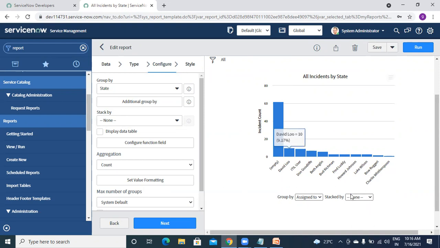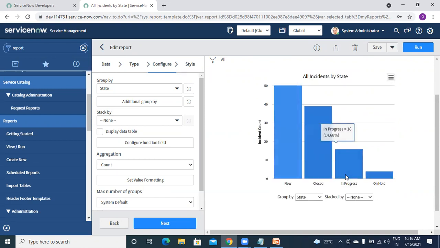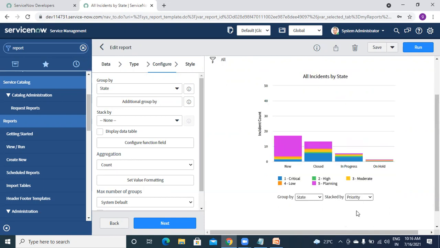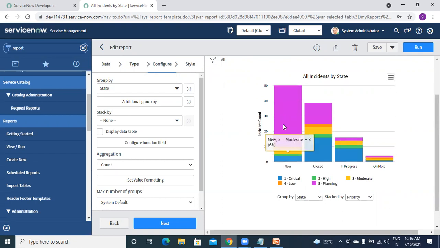And this stack by also we can have a look. For example, if you have selected a group by state, and you want to stack it by priority, then I am selecting this. So this is the new group. These all tickets are new, but in that it is again dividing that based on its priority. Like this color is planning, like a priority 5, this orange color, it is new. Then we have this color, and all those things you have as color code on the bottom.